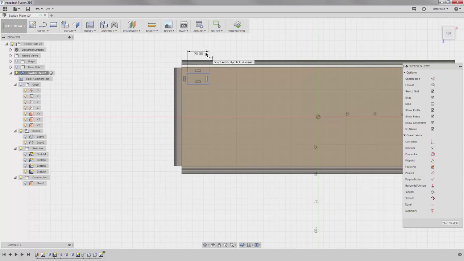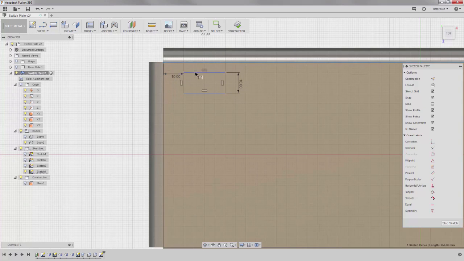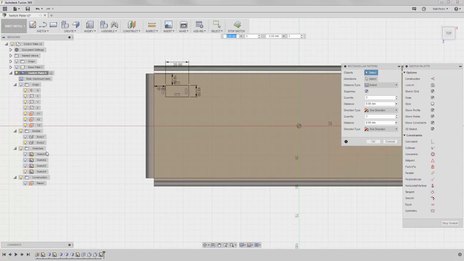Now, we'll use parametric dimensions to set the width of the rectangle to 20 millimeters and the height to 10 millimeters. Then we'll add dimensions to set the rectangle 10 millimeters in from the side of the top face and 10 millimeters in from the edge of the top face.